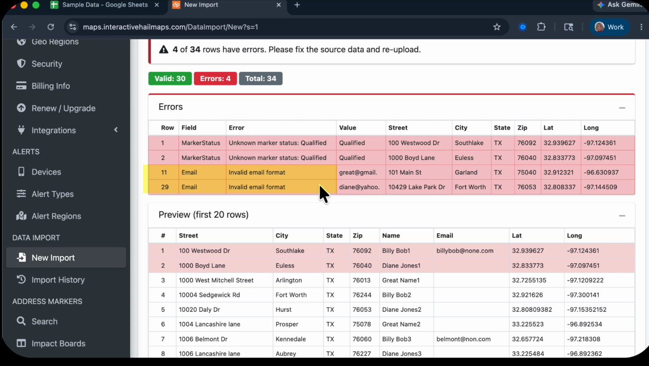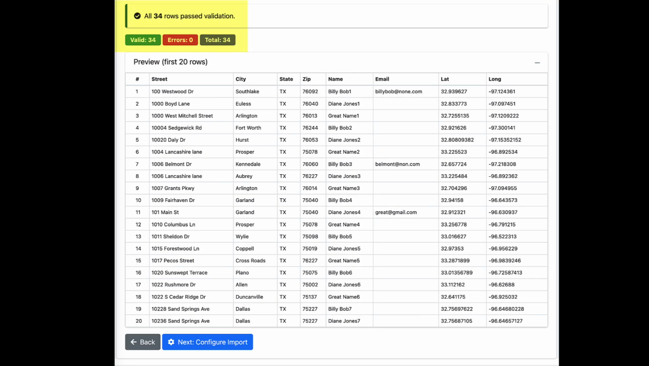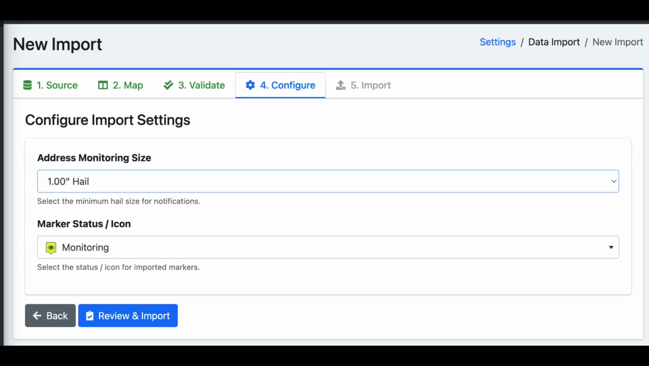Important: you fix errors back on the source sheet, not in here, then re-upload. So I'll jump back to the spreadsheet, clean those up, and re-import. And now, everything's green. 34 of 34 passed. Click Next. Configure import. Step 4.